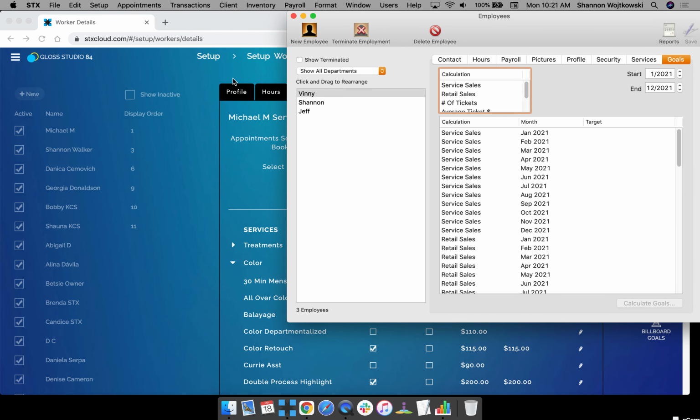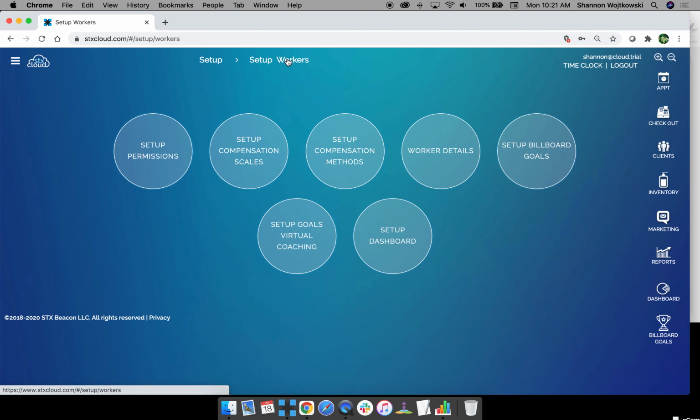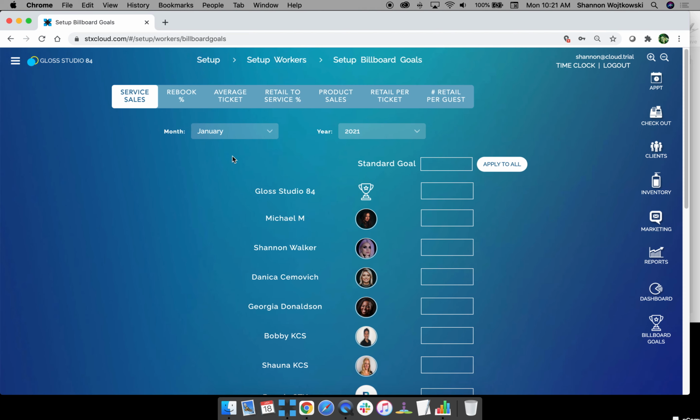And then of course, goals is under Setup Workers, Setup Billboard Goals, and you're going to set up your goals here. One of the advantages is that we do have a company goal now that you can set up. And you can also, if you go to, let's say, rebook, and you want everybody's rebook goal to be 50%, you can apply that to all.